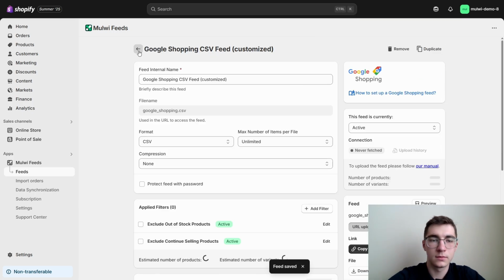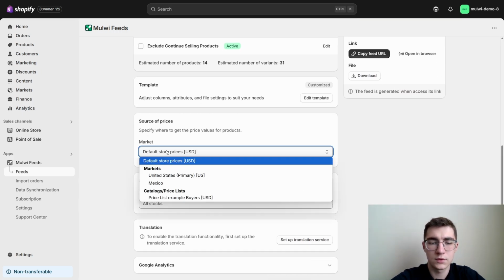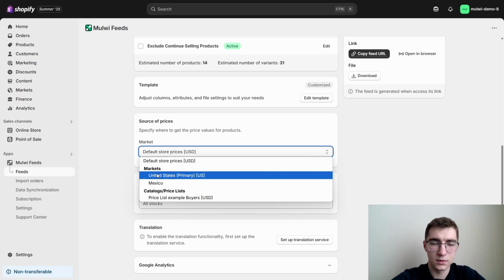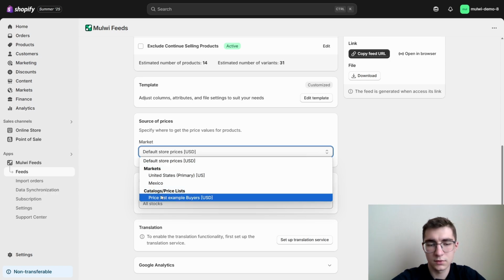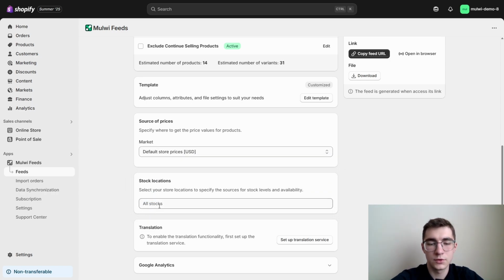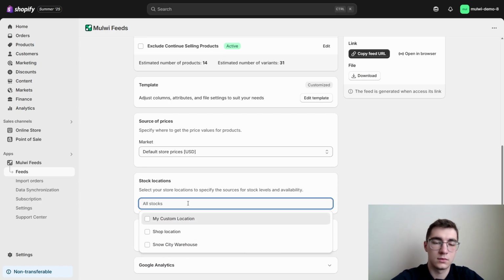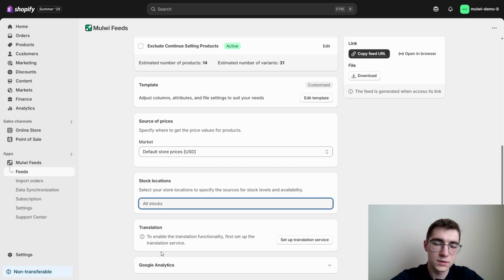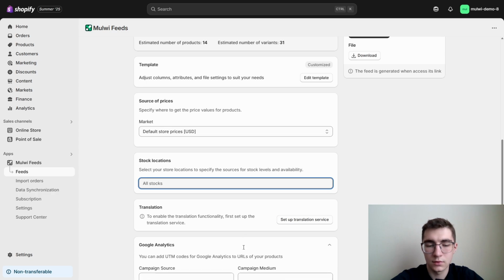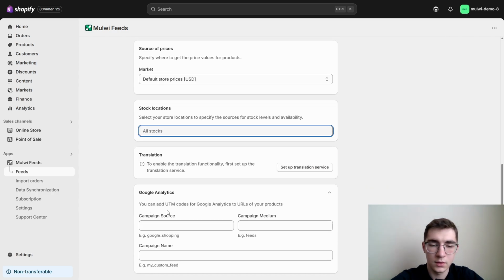And let's go back. Here you can choose the source of the prices. It can be markets or even catalogs or price lists. So here you choose locations from where data on in stock or out of stock of your products will be taken. Moving on, there is a translation field where you can just set up a translation service, and also a Google Analytics field where you can add UTM codes for Google Analytics to the URLs of your products.